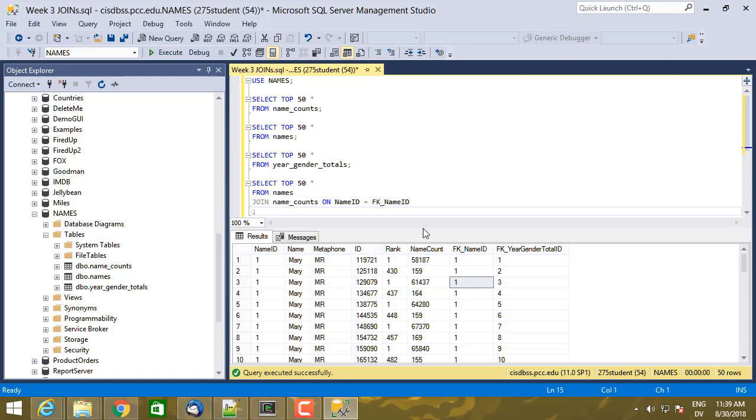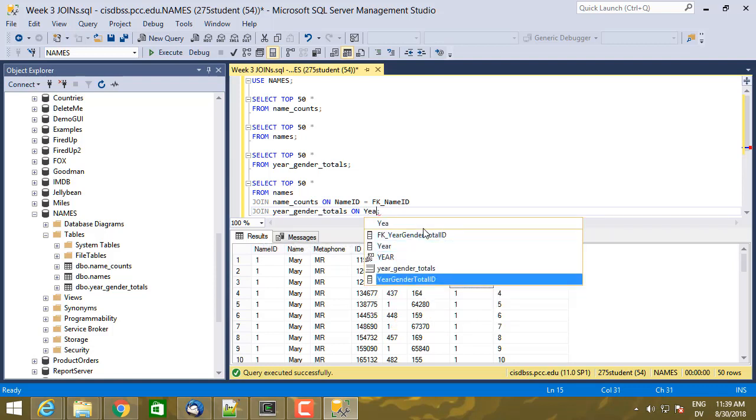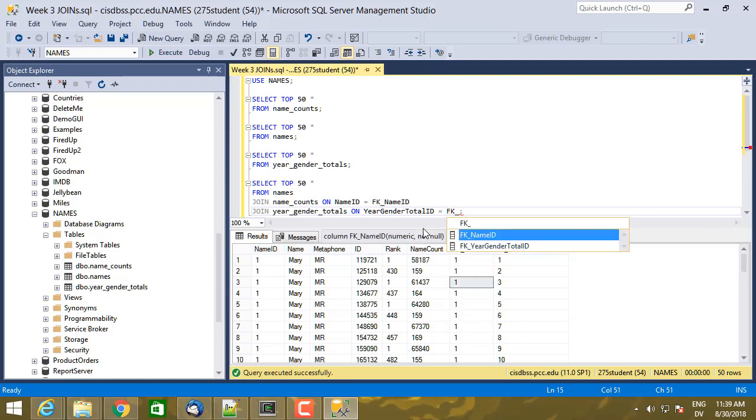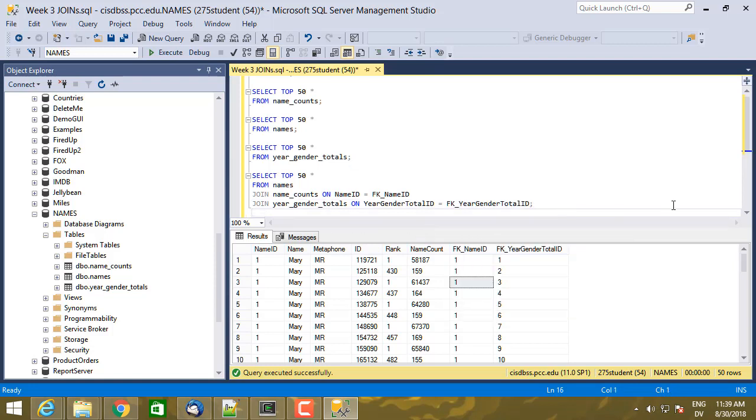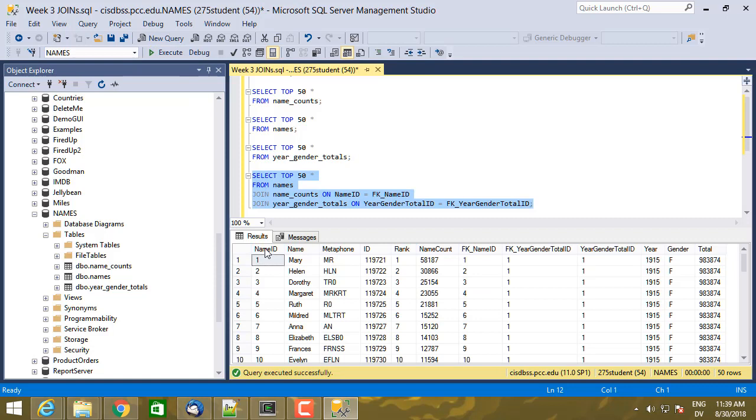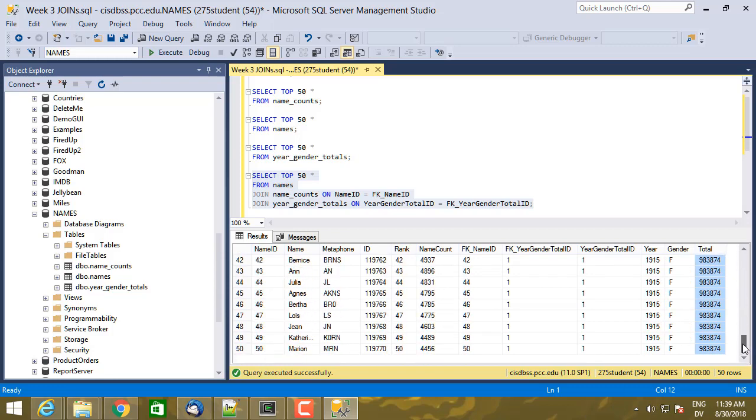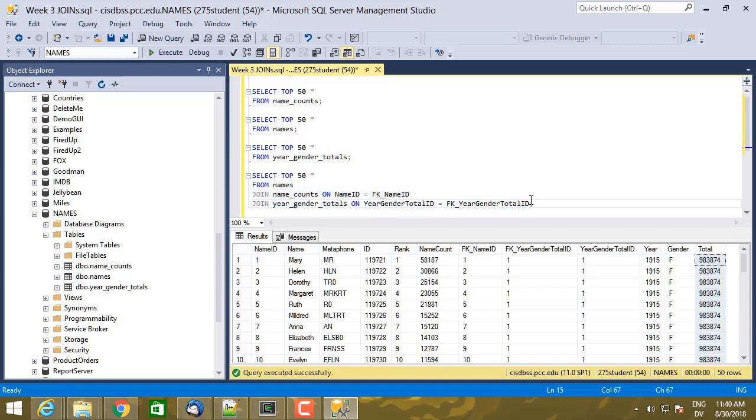So let's go ahead and add another join. Year gender totals on year gender total ID equals FK year gender total ID. And then if I execute this query, these three columns come from names, and then these columns come from name counts, and then these columns come from year gender totals. So this gives me all the information that I need to work with.